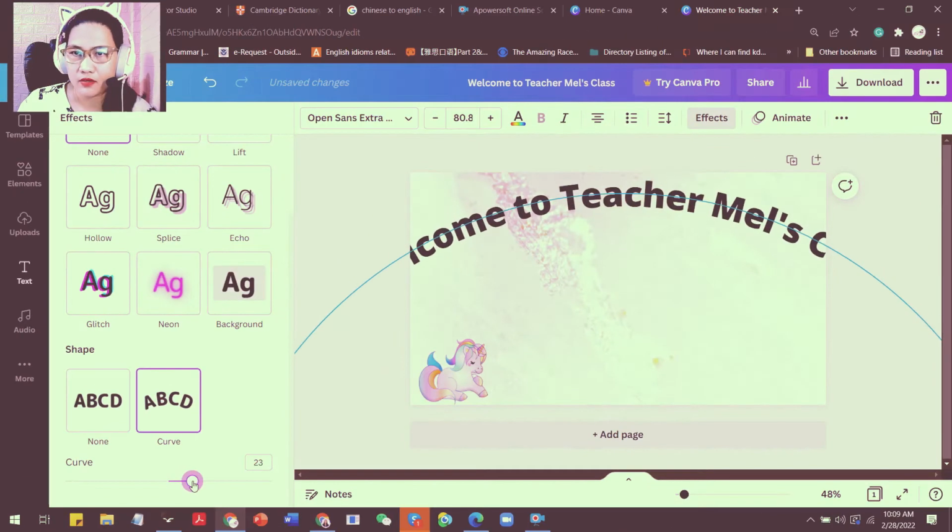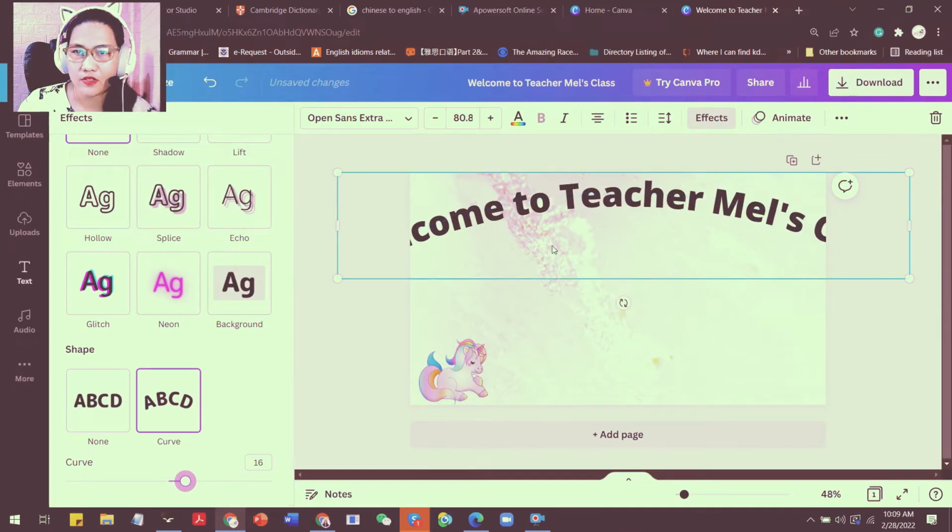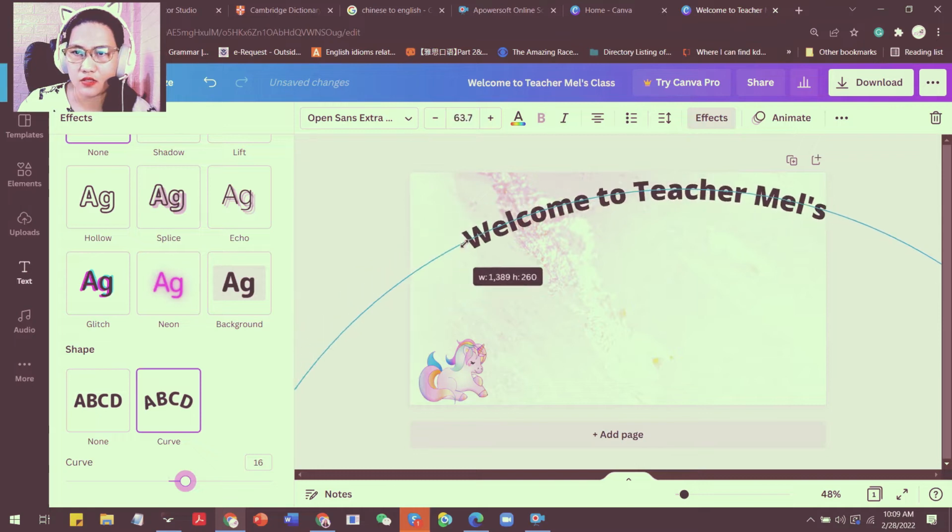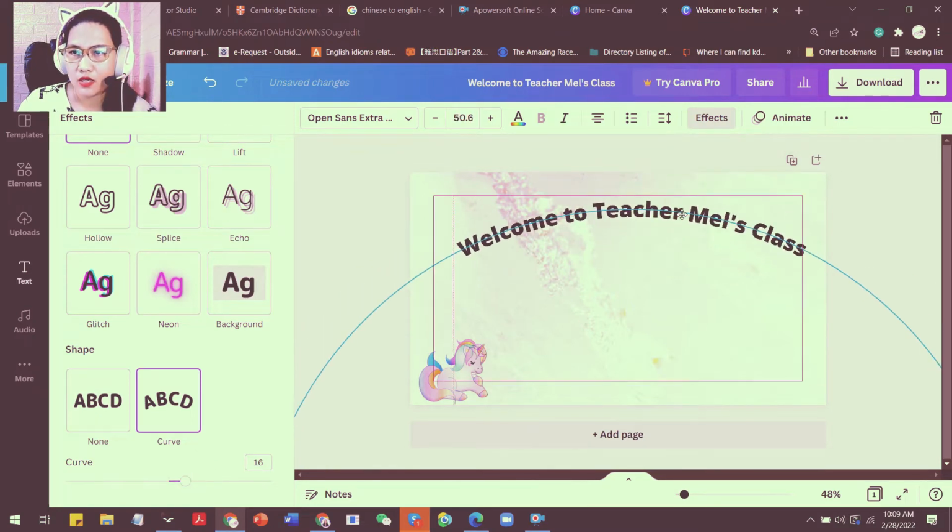We can have it like that. So we can adjust the curve as well. So just click on this one. Yes.